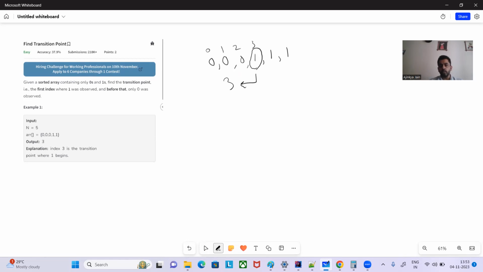Now let's see what the two approaches are. First, let's see what the naive approach will be. Another thing is the expected time complexity, which is O of log n. So let's see the naive approach first. The simple solution can be to just have a single for loop, and whenever we encounter one, just return the index.